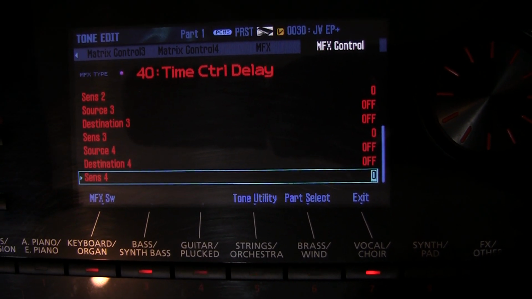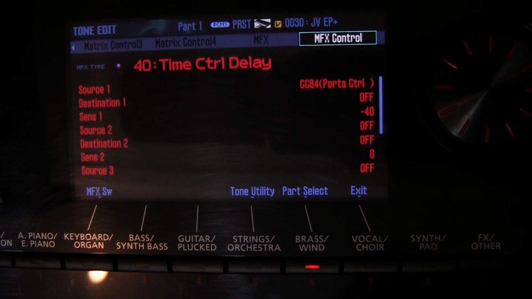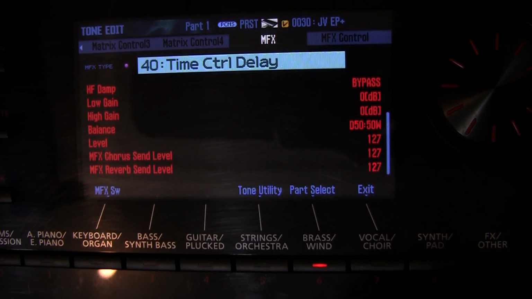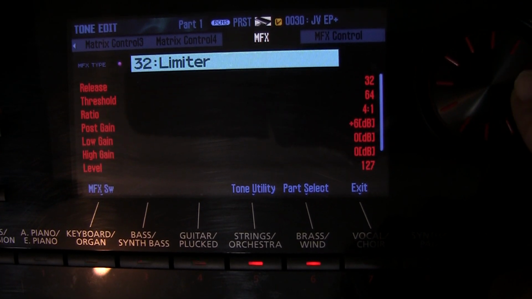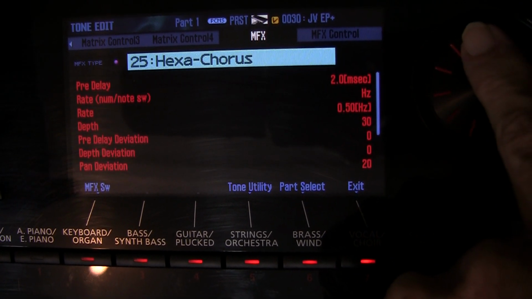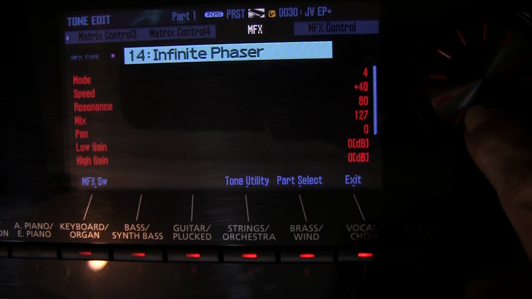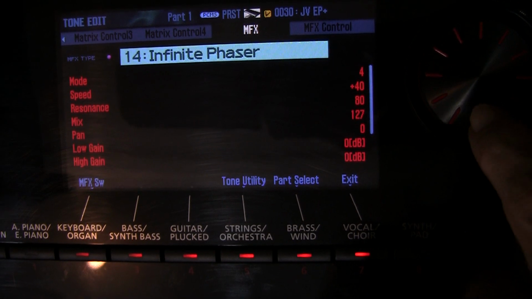Now, suppose I go back here to my MFX tab and I change to another multi-effect. Let's pick something really good. What can we pick? Infinite phaser, that sounds wonderful.